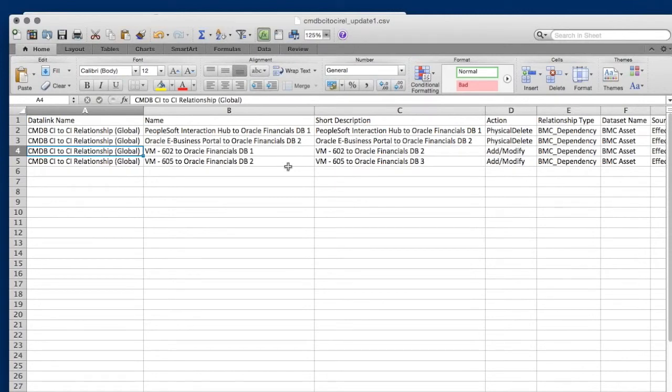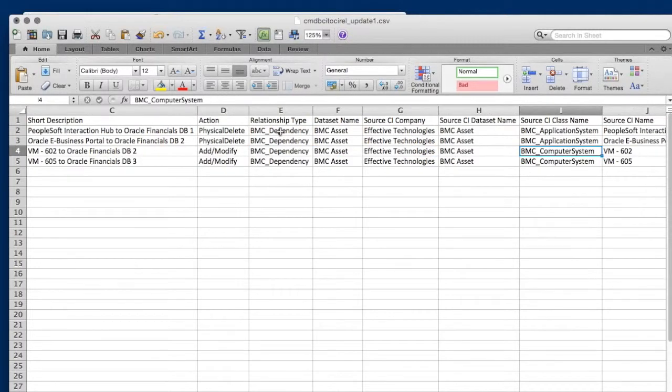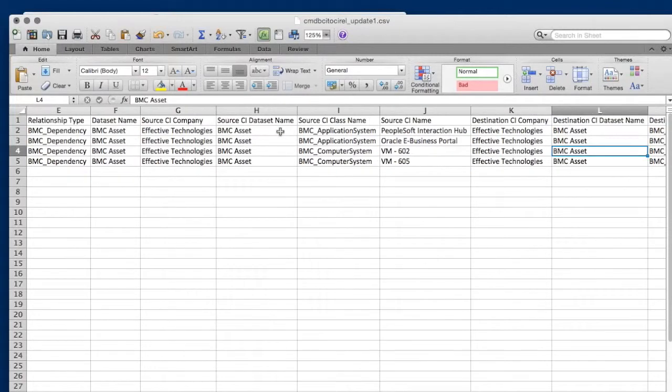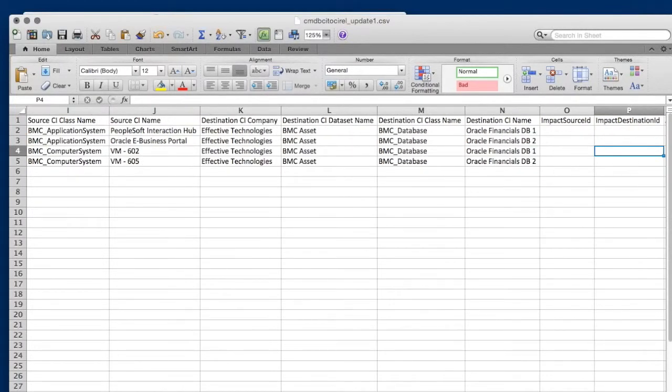Now what we're going to do in this case is we're going to remove two relationships. PeopleSoft Interaction Hub and Oracle e-business portal, the dependency there is going to be physically deleted, and we're going to go ahead and associate the Oracle financial database directly with the server. We're just doing this to show that we can update and change relationships very quickly from the single file. And this becomes even more valuable the more relationships you have to update and make changes to.